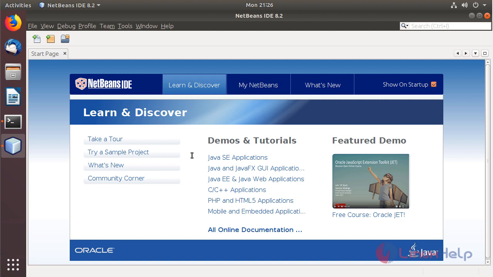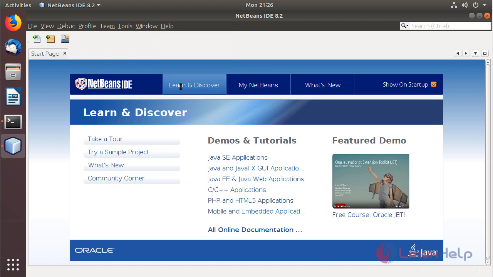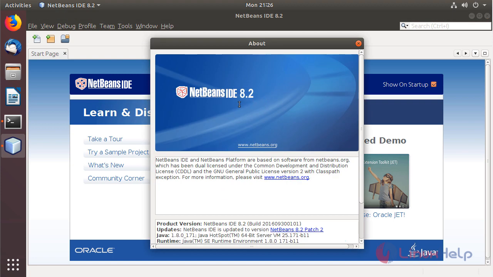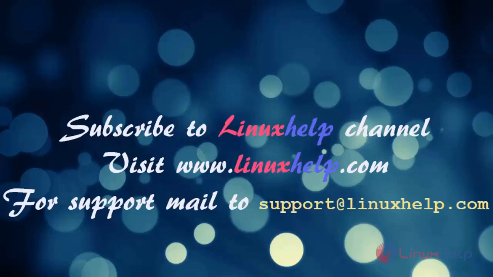And then if you want to know the version of the NetBeans application we have installed on the system, please click here. And then here we have to choose About. And then here it will show the version of the NetBeans application we have installed on the system. These are all the installation process about how to install NetBeans application on Ubuntu 18.04.